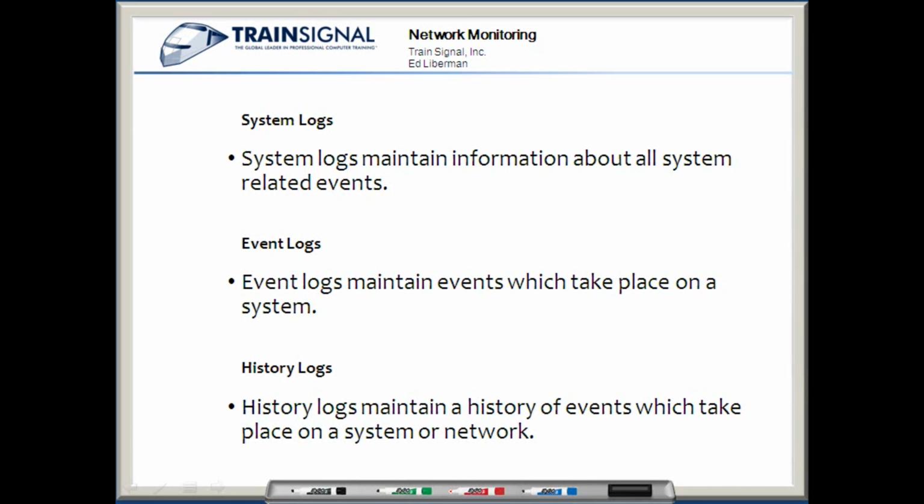And there is actually some overlap. I've had some people ask me straight out, wait a minute, I thought the event logs included something called a system log. So wouldn't that be one and the same? Well, kind of yes. And we're going to take a look at this in just a moment.